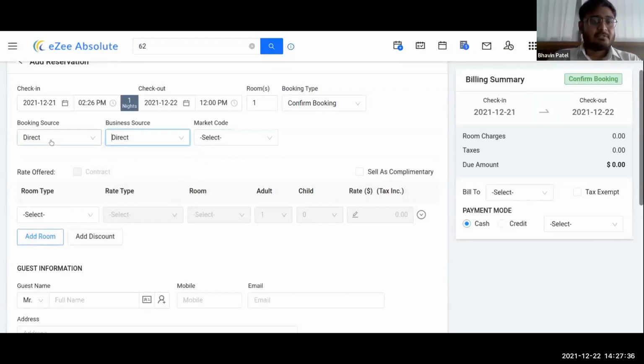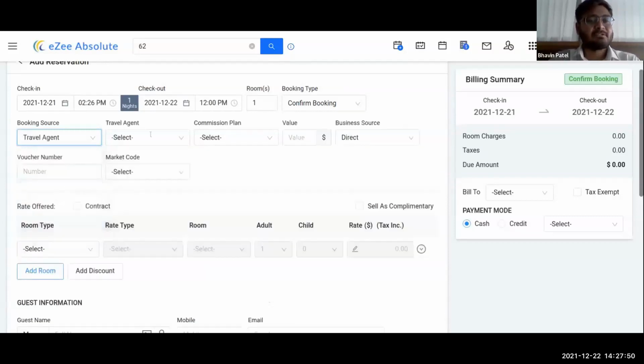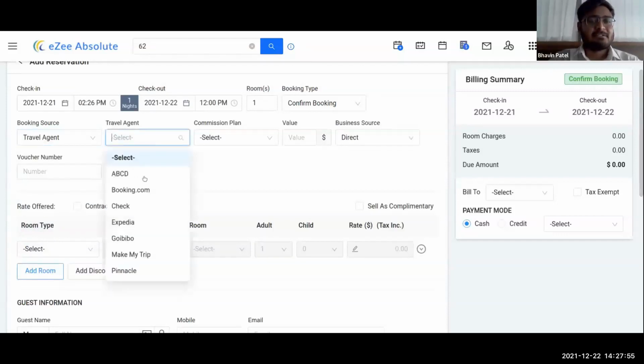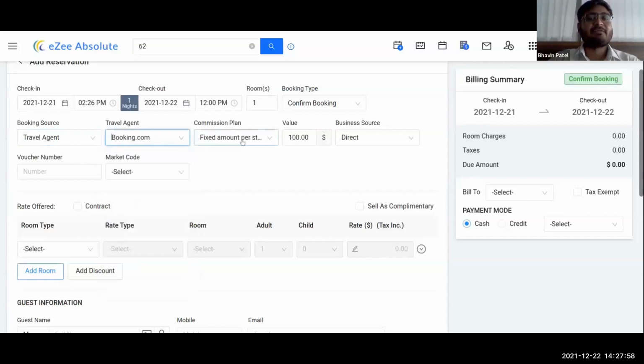Now, I'll show you another thing. Let's say it's a travel agent booking, and you must be thinking that if it's a travel agent reservation, what about selecting the travel agents and all such operations that we have while taking the walk-in in the current system. So if we select travel agent, you will start seeing all these options associated with the travel agent. Let's say the travel agent is booking.com and I have a fixed commission as well, $100 per booking, and the system will start picking this commission plan automatically based on the way we have configured the travel agent.